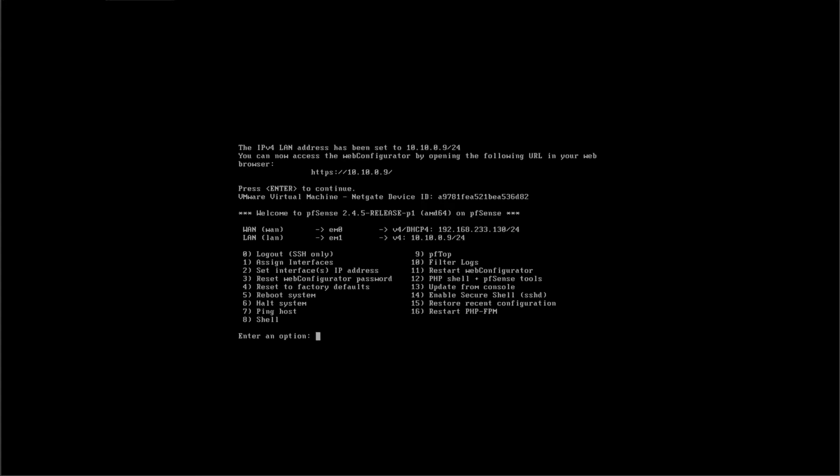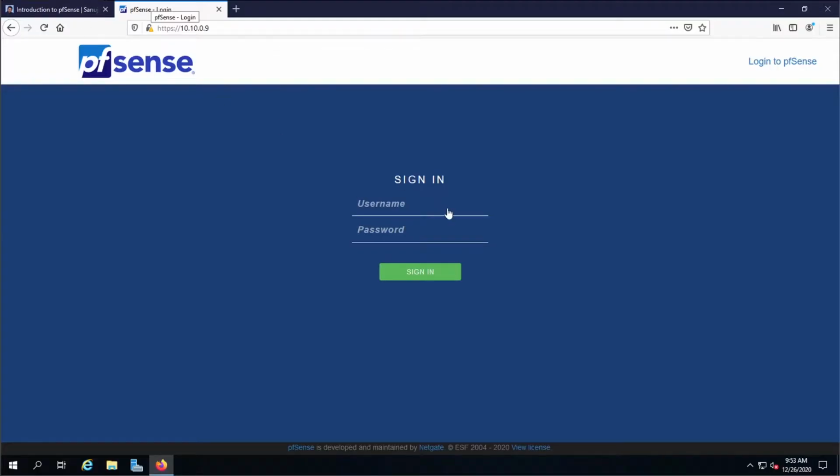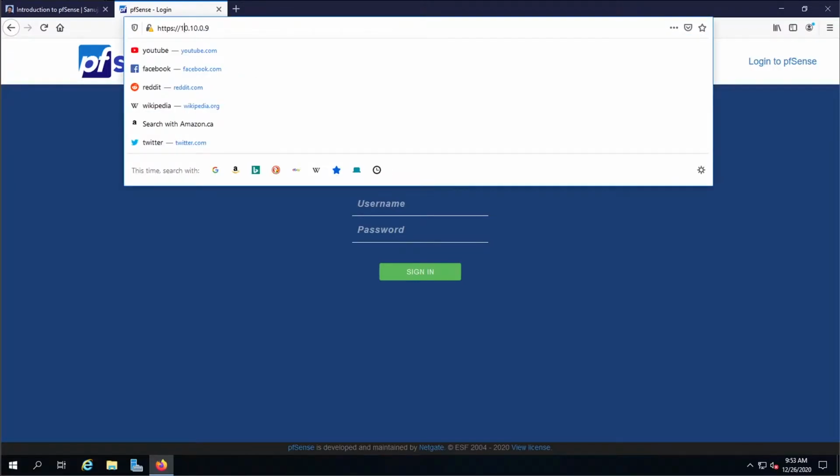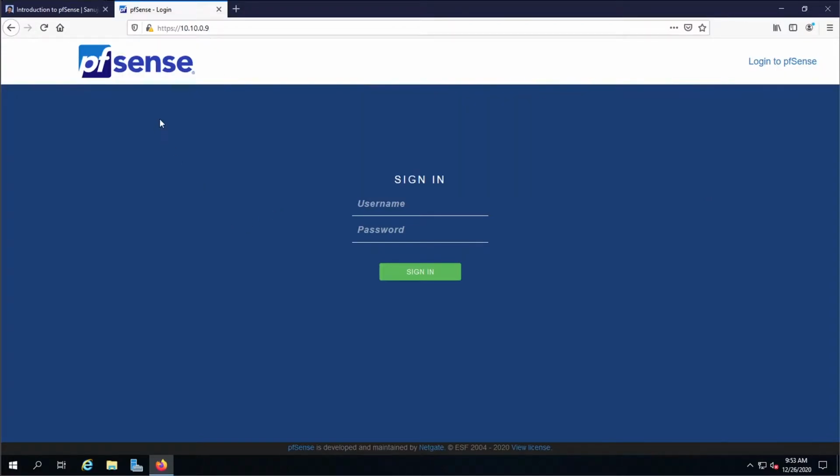In whatever the case, what you need to know is the IP address for your LAN interface. In my case, it would be 10.10.0.9. So once you know that IP address, you can go to any computer that has the same NAT connection, or in other words, the same LAN segment or same network segment as the pfSense install, and then enter that IP address in one of your web browsers. So in this case, 10.10.0.9, and it'll get you to this welcome to pfSense login page.